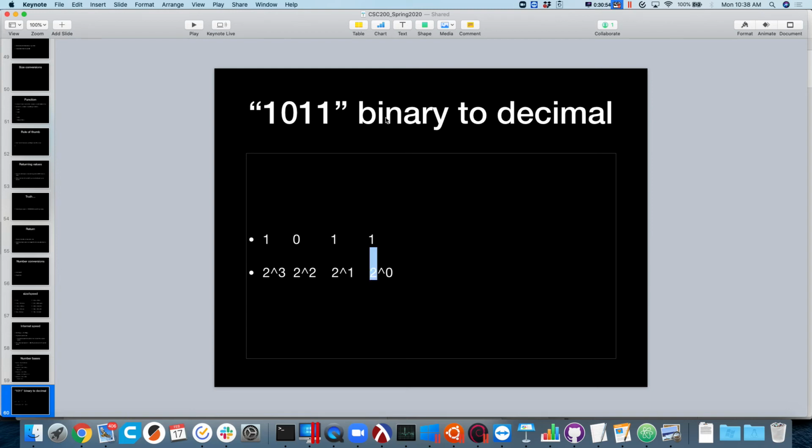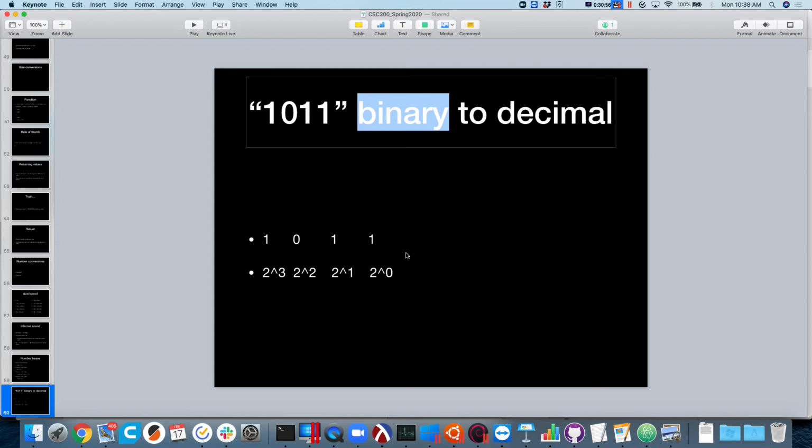It's 2 because we're working with binary. Regardless of what base we were working with, it would be the base to the 0th power is this place. The base to the 1st power is this place. The base to the 2nd, the base to the 3rd, the base to the 4th, so on and so forth.